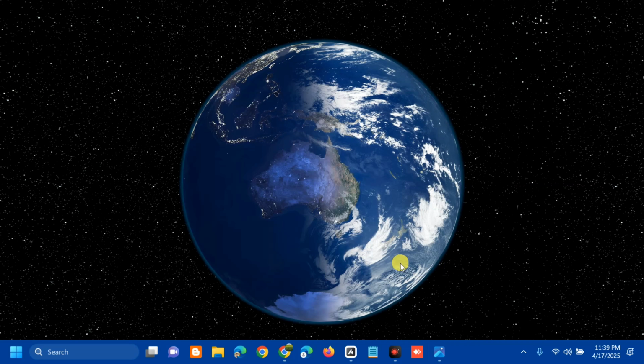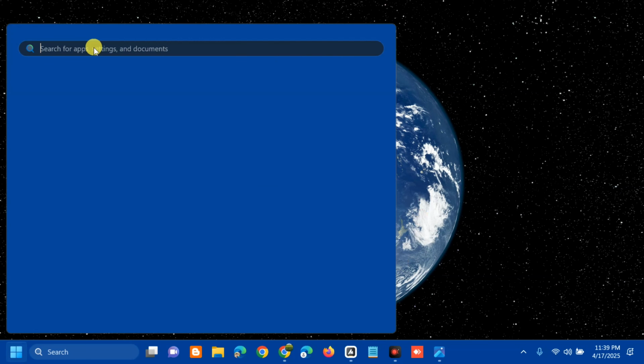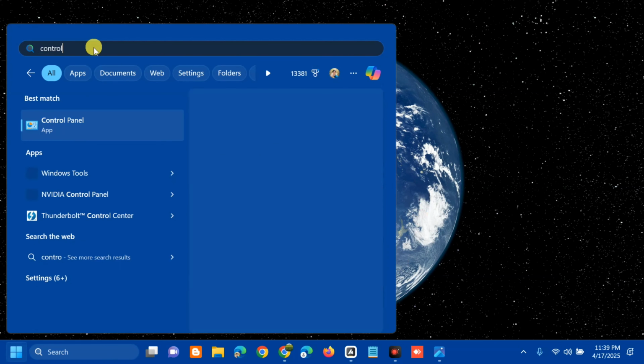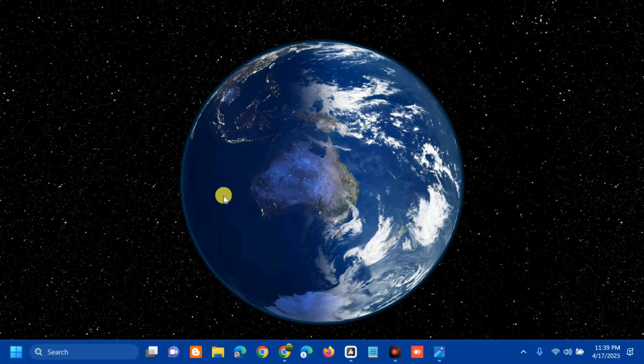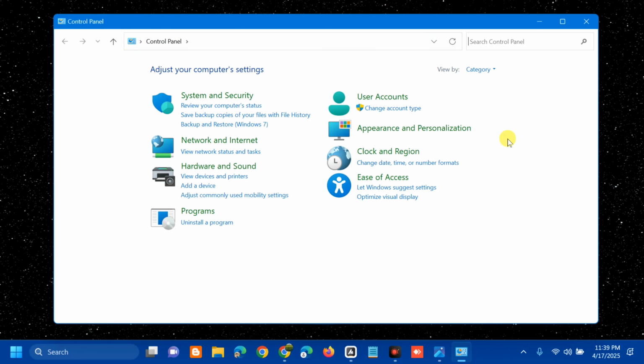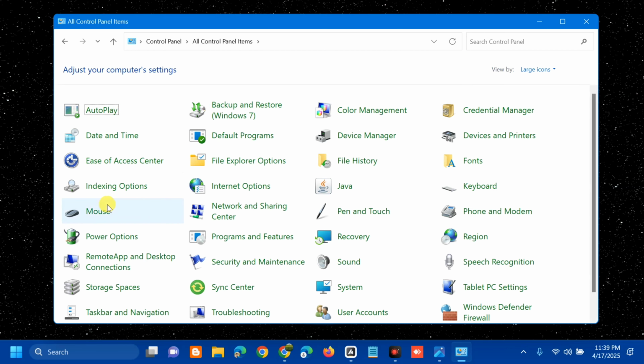So the first solution we will do is to enable .NET Framework components. All you have to do is open up the search menu, search for apps, and type control panel, then click open. Once you open up the control panel, click the View by arrow and select large icons to see all settings. Next, select programs and features and click.